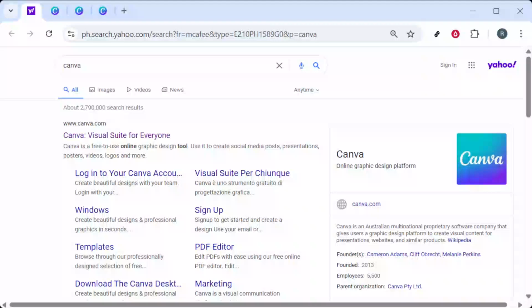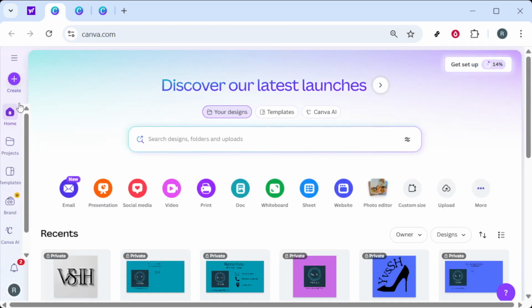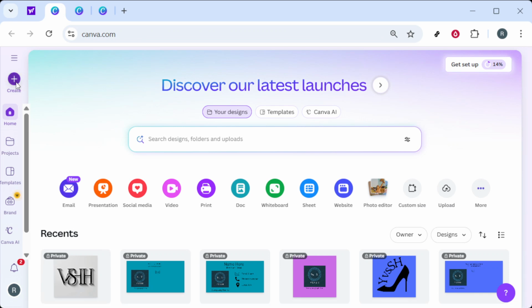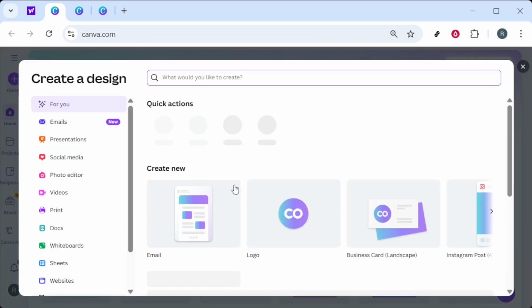In today's video, I'm going to teach you how to create a beautiful logo in Canva for a marketing business. Open your web browser and head over to Canva. Once the page loads, make sure you're logged into your account so your work saves automatically and you can access all your designs later. From the home screen, click Create to start a new project.